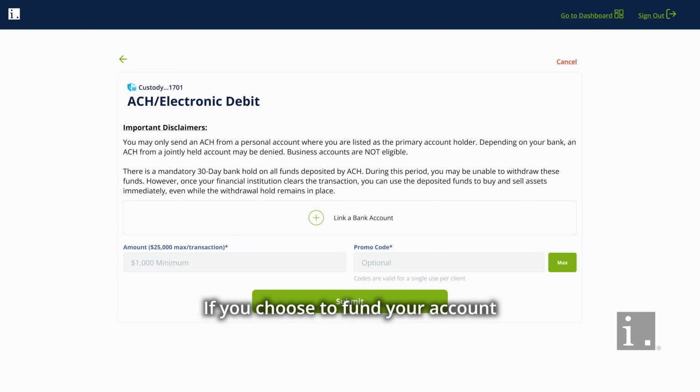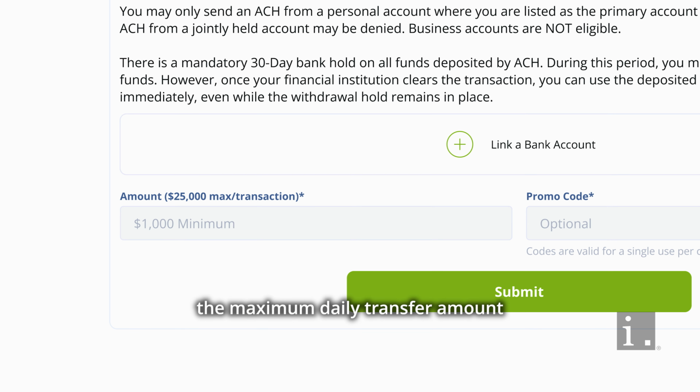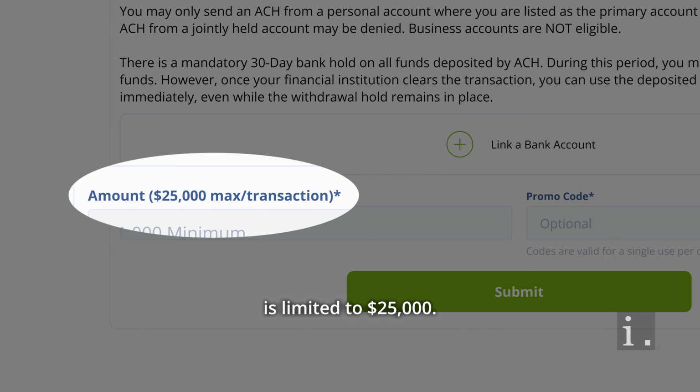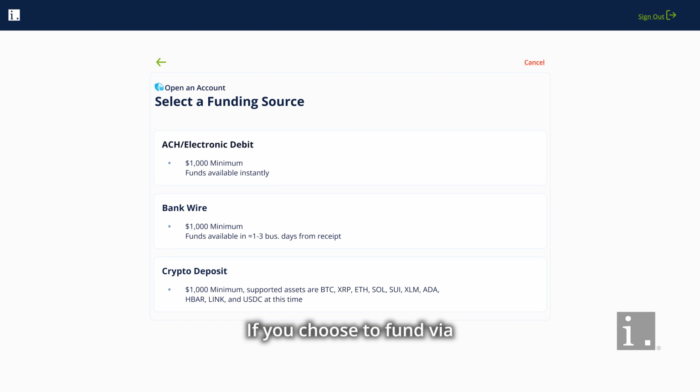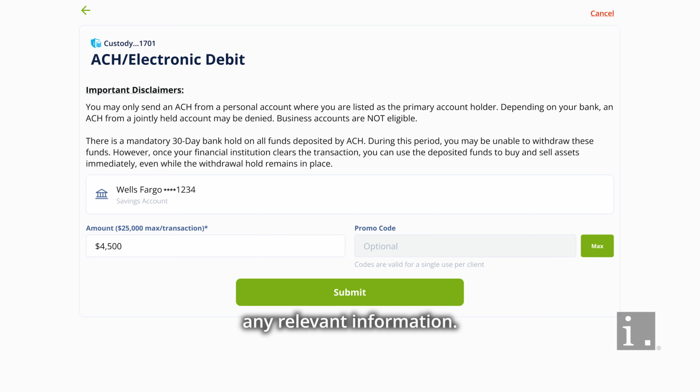If you choose to fund your account via ACH or electronic debit, the maximum daily transfer amount is limited to $25,000. If you choose to fund via bank wire or crypto deposit, your transfer amount is unlimited. Depending on which method you choose, you'll need to input any relevant information. Select Submit to continue.